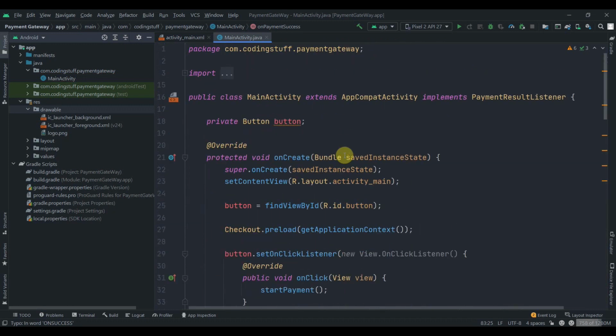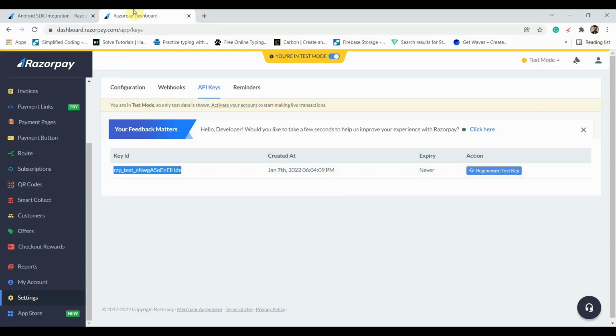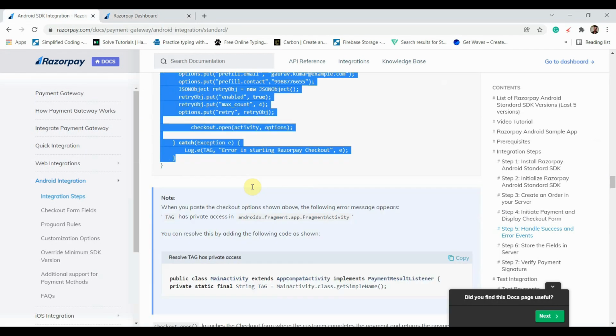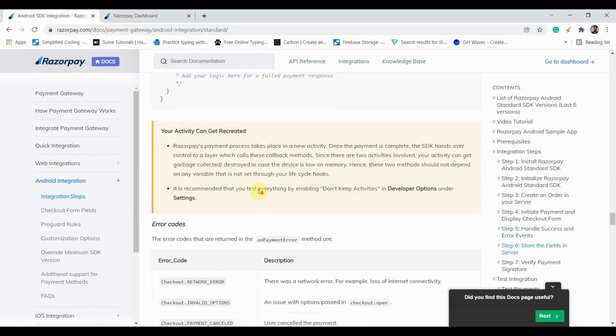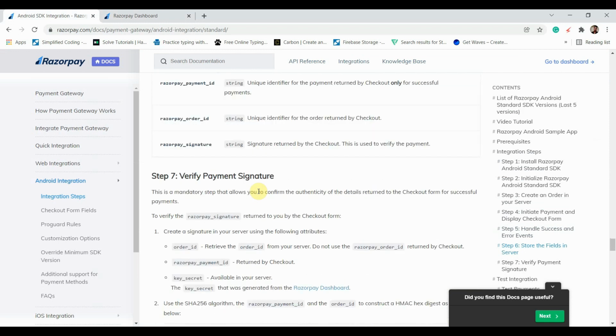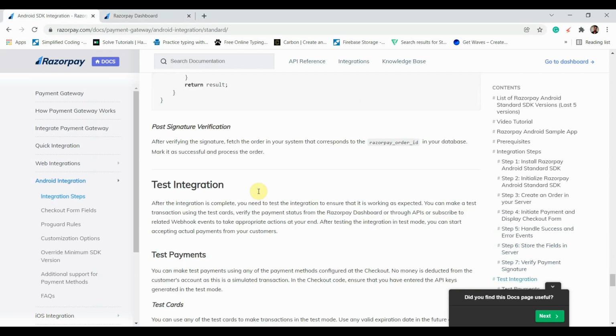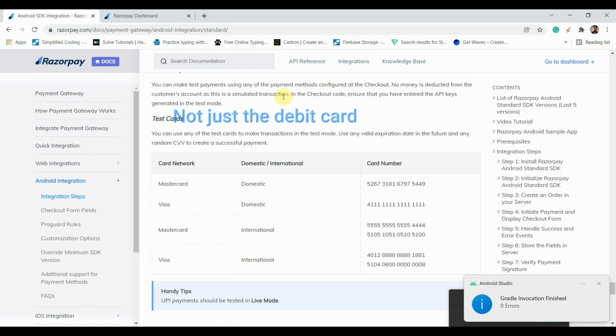Now we'll try to run the app and see whether it's working or not. Also, we can get some testing debit cards from here. I think over here. Yes, these are the debit cards.